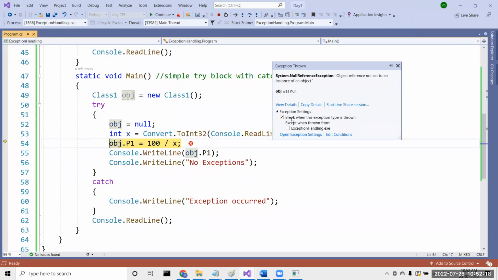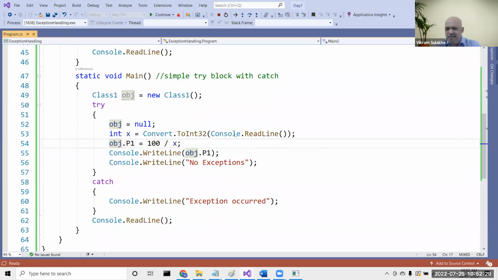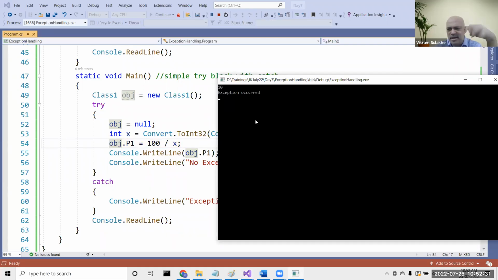What does this say? Break when the exception is thrown. All right, and you can change it. If you remove it, it will not show up. And if I continue with F5, then it continues with the code. It's just showing me as a developer that this is what is happening. But when you're not running it in Visual Studio, obviously it will not break, and it continues with the catch code.